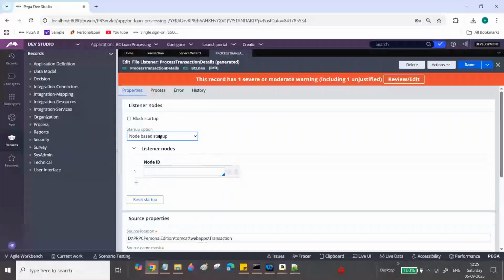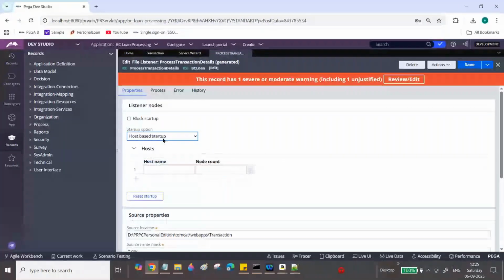Next one. I'm thinking that in the host, we can maintain multiple nodes, right? For example, I need to check. Functionalities wise, you can think like that, in a similar way.